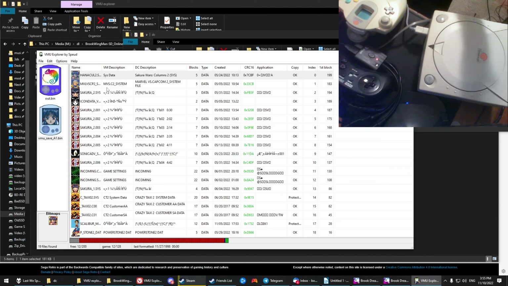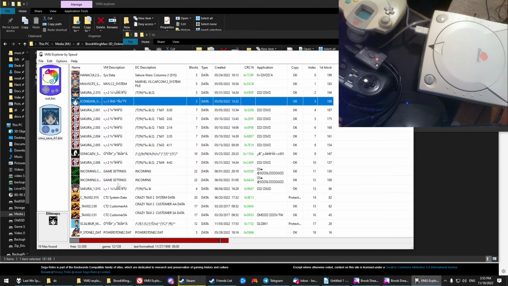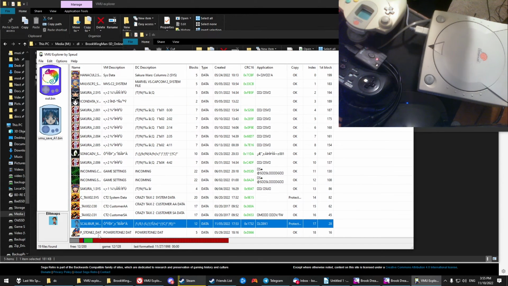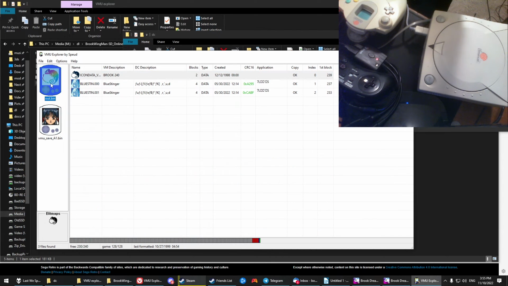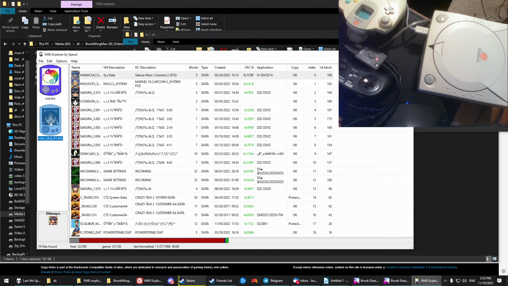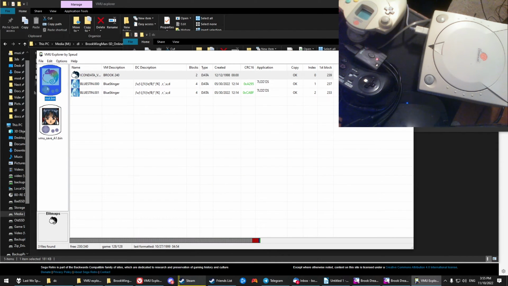And as you can see here, here are all my emulator saves. You got Incoming, Crazy Taxi, Soul Calibur, all this stuff. You want to make sure that you basically... You can click between different memory cards. See, here's my out memory card, and here's my vmu_save_A1. So this is Retroarch. This is the adapter. So you can easily tell by the icon.